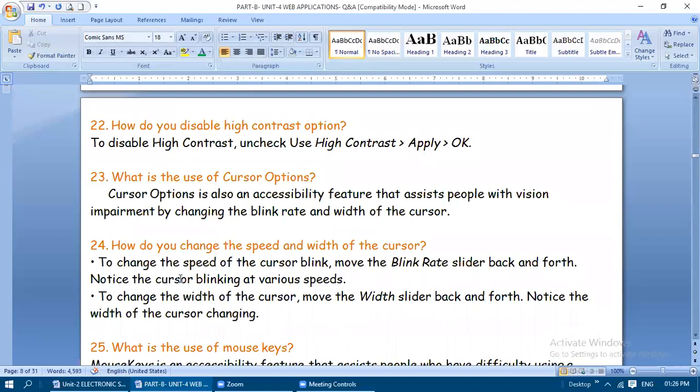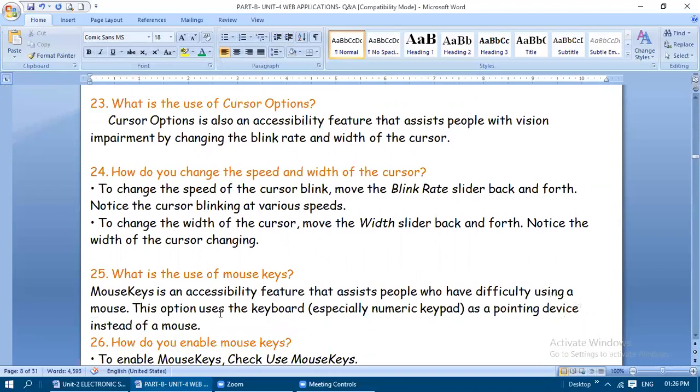How do you change the speed and width of the cursor? To change the speed of the cursor's blink, move the blink rate slider back and forth. Notice the cursor blinking at various speeds. The cursor will be blinking at various speeds if you are changing the blink rate slider back and forth. To change the width of the cursor, move the width slider back and forth. Notice the width of the cursor will be changing.